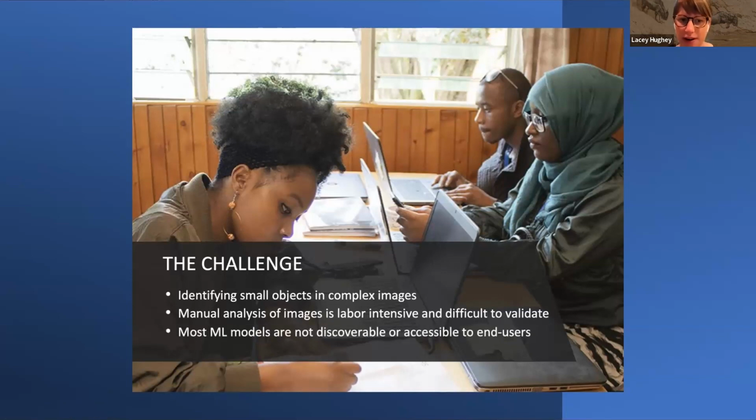And even in cases where there are machine learning models being published for detection of animals in imagery, these often are not very easily discovered or made very accessible to end users. So they're often buried in supplementary material of academic journals, or posted on GitHub. And a lot of times end users don't have the technical expertise to actually go find those, assess which model might be most appropriate for their particular application, and then actually apply them as well.